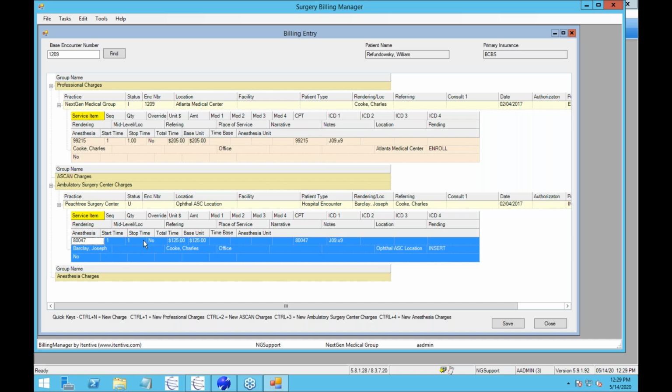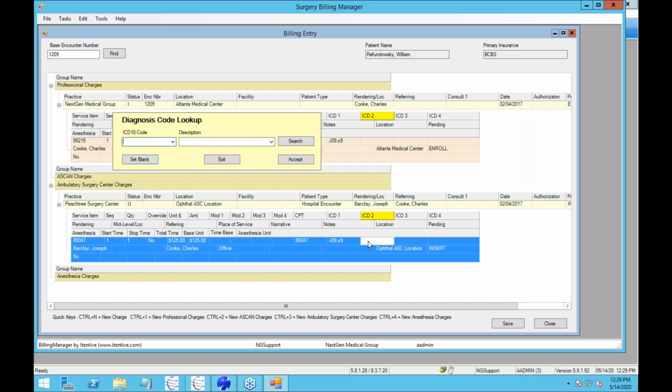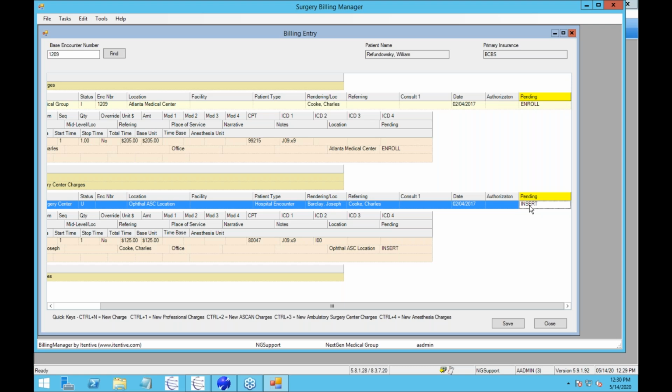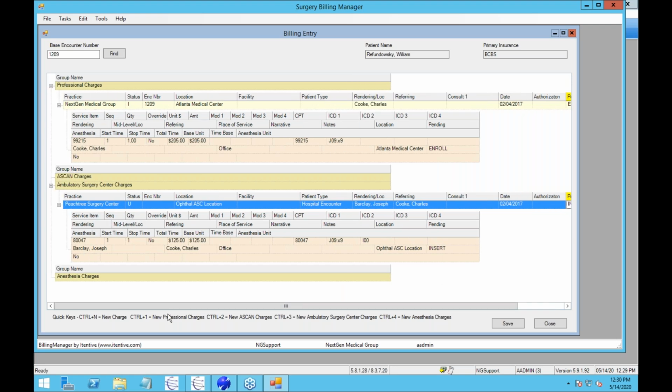So we can just kind of tab across and enter the information that's relevant. It also pulled down the diagnoses from the main encounter, the base encounter, using that as a template. If we need to add one here, we can go ahead and do a lookup and pull that one back here also. And we can do several of these if we want. Now we can see the status of these. Okay, it's waiting to be inserted in the NextGen. So this hasn't been created in NextGen yet.